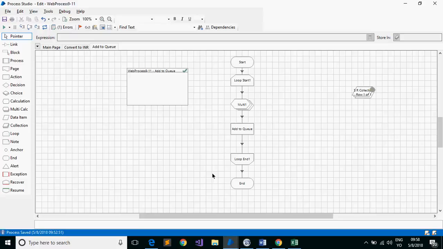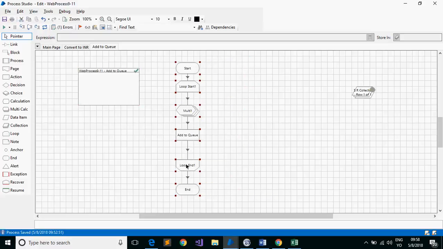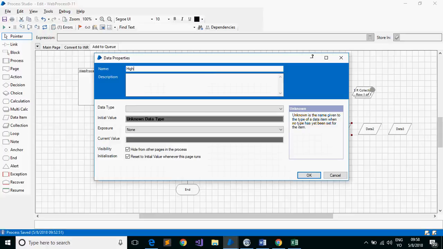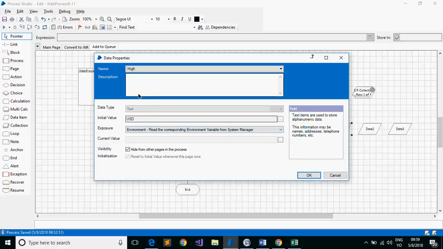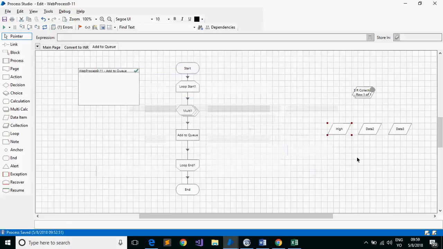So what I will do is that I will check. Initially I will take a choice stage, and in the choice stage I will check the currency, and based on that I will assign a priority. Right. So first, let me take 3 data items. I double clicked on this for multiple: 1, 2, 3. This is high priority, exposure is environment, and select it as high. Okay, so it is high priority, which contains a value of USD.